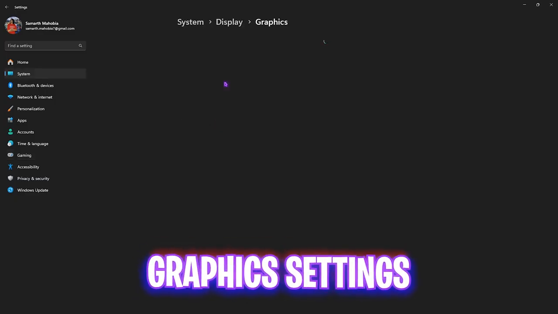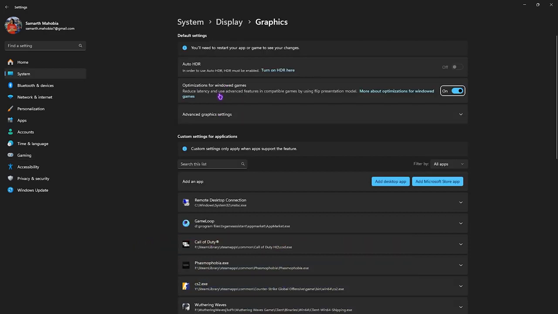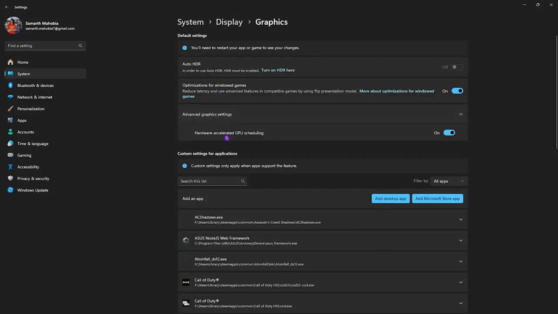After that, click on the graphic settings, and then you have to enable optimizations for windowed games because this uses advanced features in compatible games to reduce input latency. After that, click on advanced graphic settings and enable hardware accelerated GPU scheduling. This is one of the most important settings out here because it is really useful to utilize your graphic card to render all of your games.